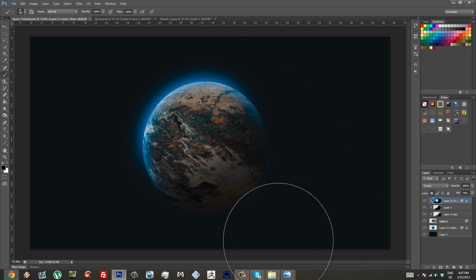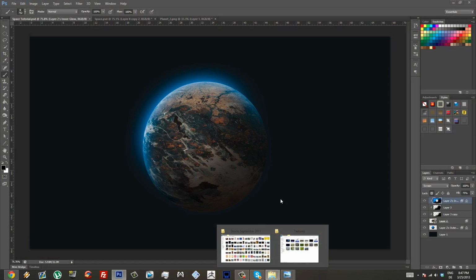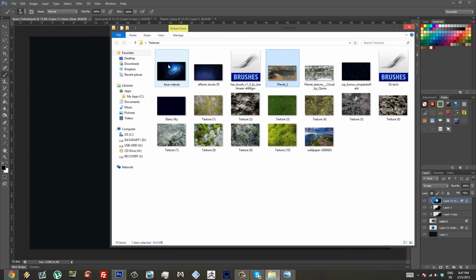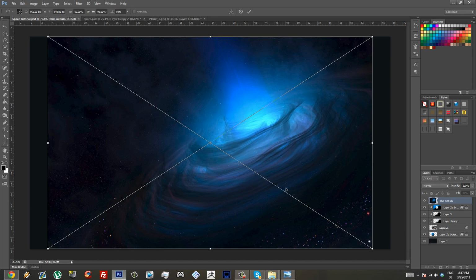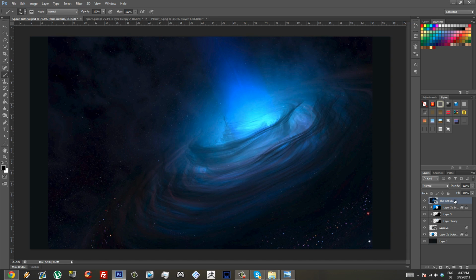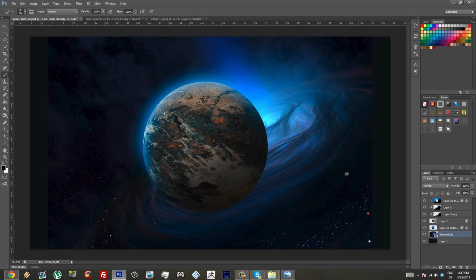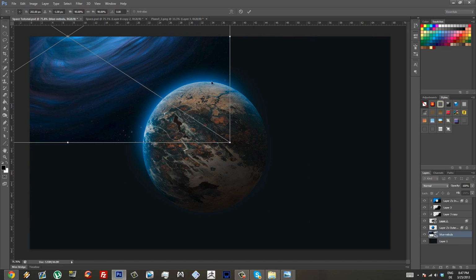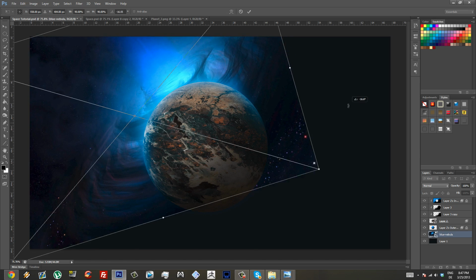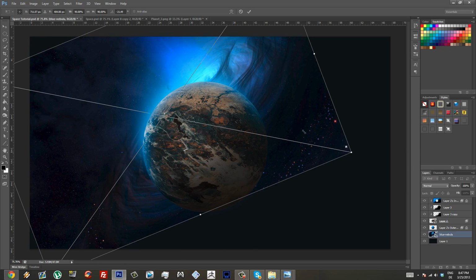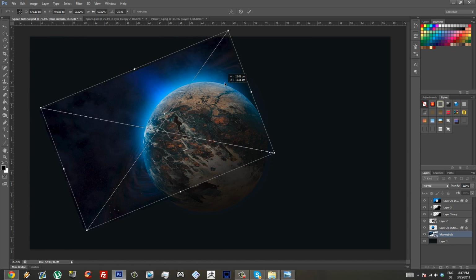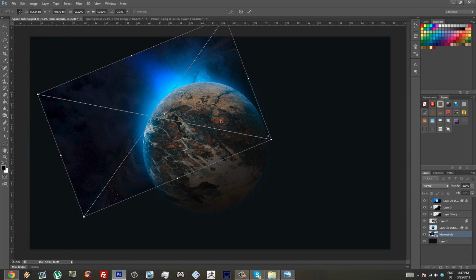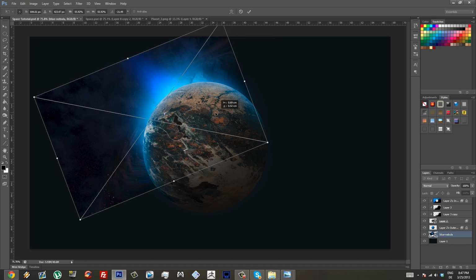Now the next thing that we're going to do is to add a nebula effect, some things in the background, just to make it more interesting. I recently found this blue nebula effect, which is great, by the way, for space backgrounds. Once you import it into Photoshop, just put it behind the planet, and simply resize it and transform it as you see fit, so it looks great. There we go. Just twist it a bit, resize it, make it smaller. We don't need that big of a deal here.